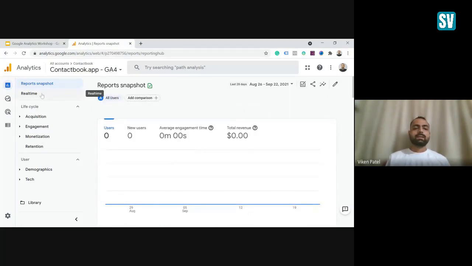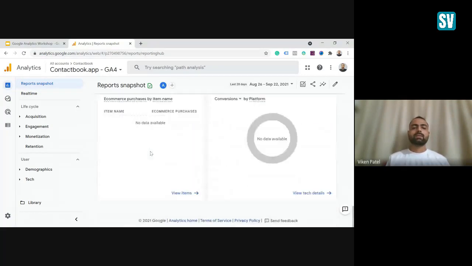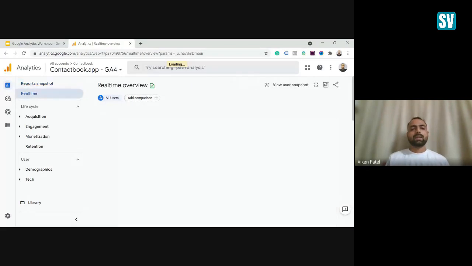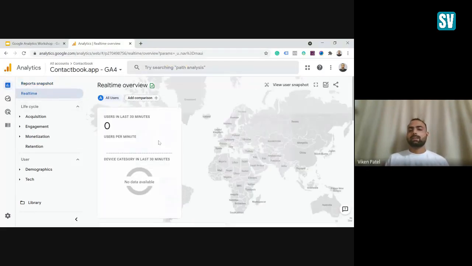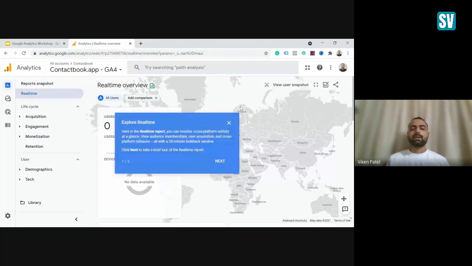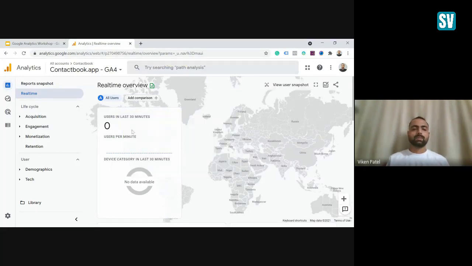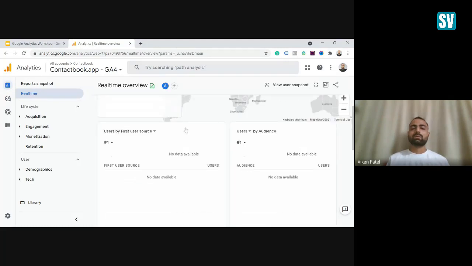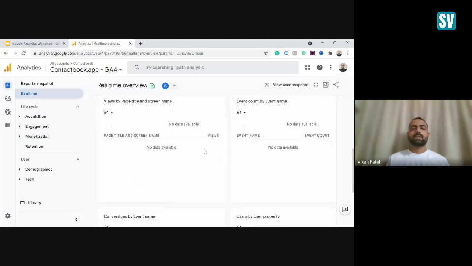So this is almost the same. There is no difference in this. The report is the same in both analytics versions. Then real time, again the UI is different, where you will see the flag, and otherwise the data is almost the same. Again, you will see the users, the user by source, the audience. There are more options than the old analytics, but things are almost the same.